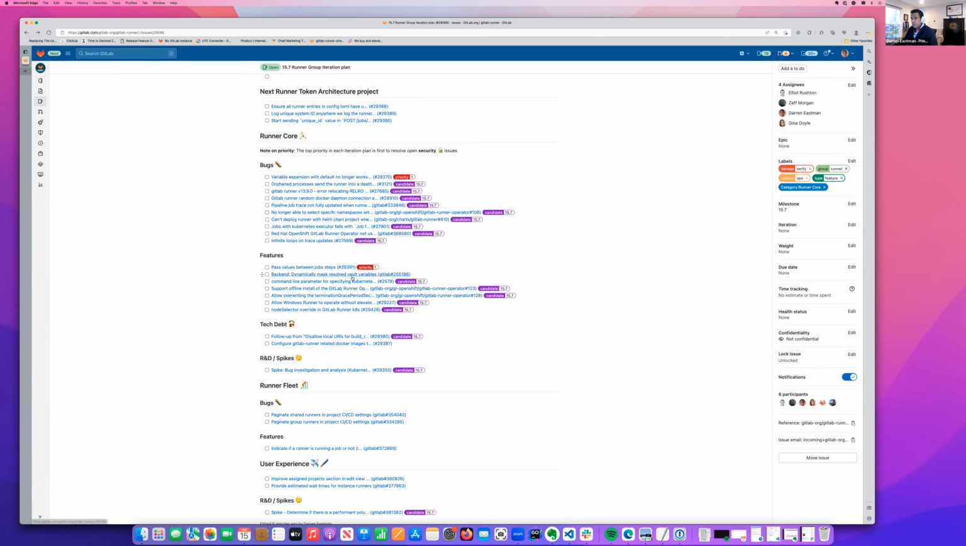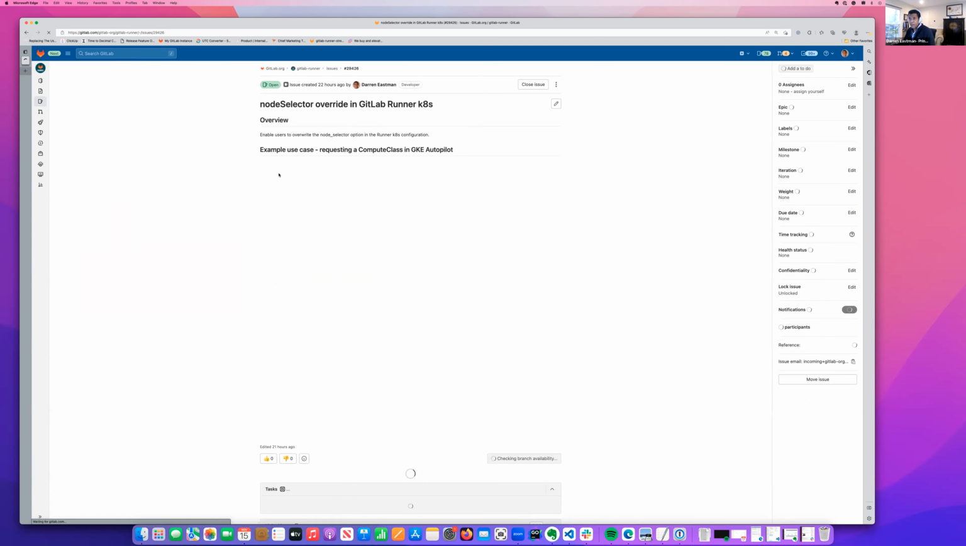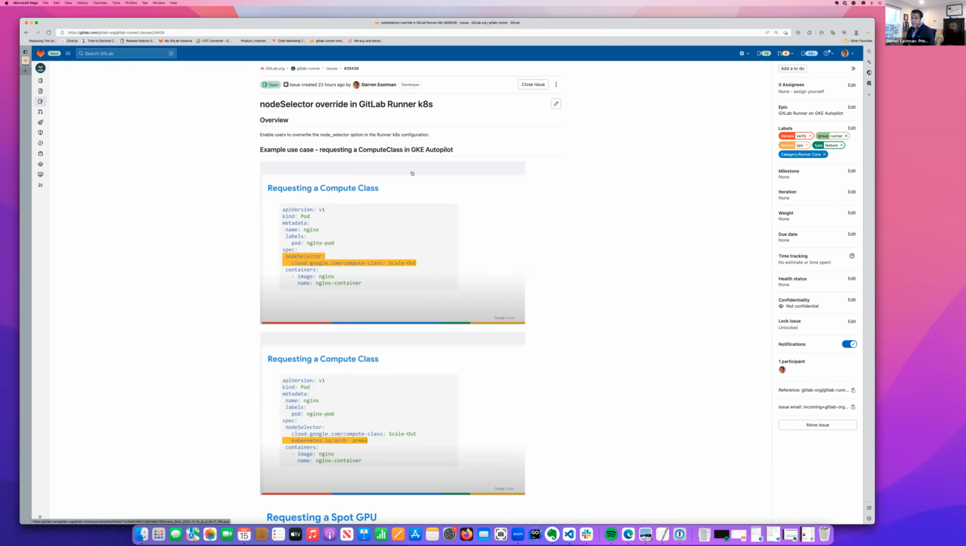One other feature I want to call out that's super interesting as well is in the Kubernetes executor for Runner, this concept that was driven initially by a community MR, the ability to override or overwrite the node selector configuration for the GitLab Runner on Kubernetes. Today, as a user of the Kubernetes executor, you can set the node selectors, but you have to set that in your config.toml file. And you can't necessarily override that in your pipeline file.